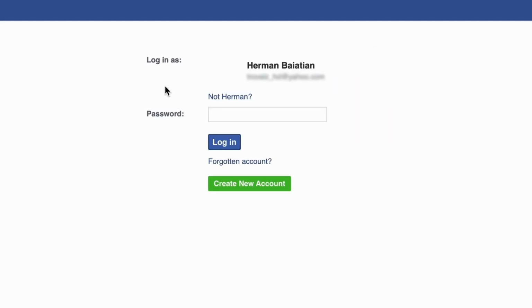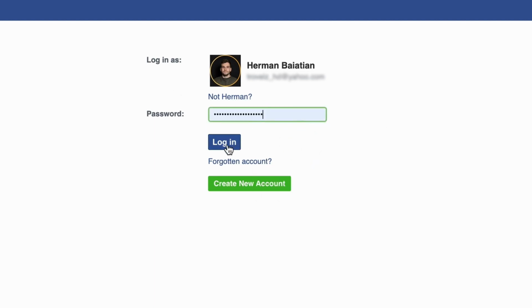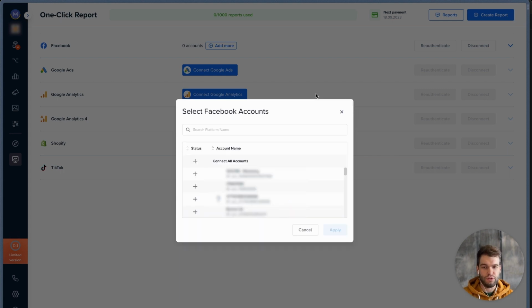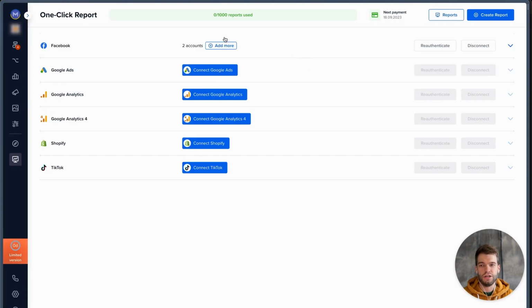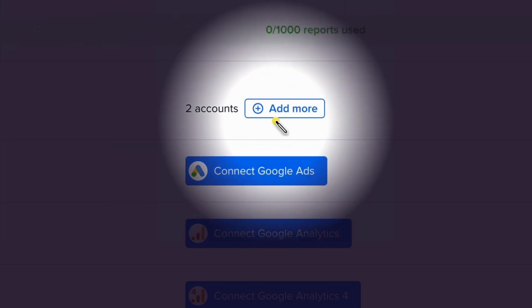I click on Facebook, connect Facebook, and then I'm logging in under my account. Okay, perfect. It means that Facebook has been connected and I have to select my ad account. So in my case, I would like to select two ad accounts. This one, for example, and this one. Click apply. And as you can see here, we connected two Facebook accounts, which is nice.